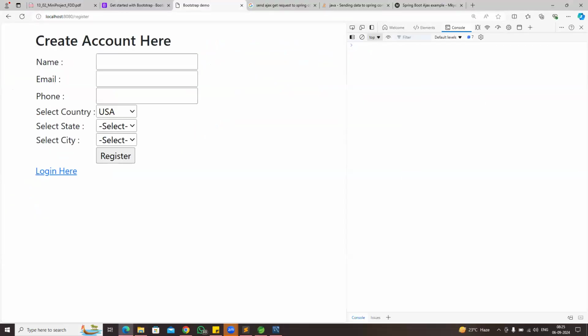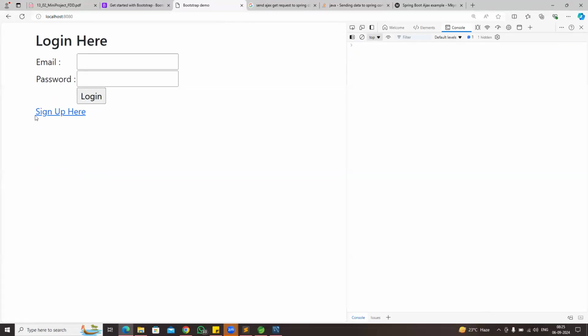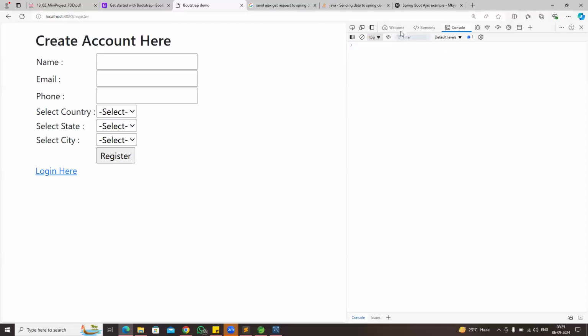Now let me change the country from USA to India. Let me reload this page. Go to sign up here. The browser console is empty, there is no data. Select country as India. When I select India, now you see I got the India states. Now if I select USA, I got the USA states, RI and New Jersey.